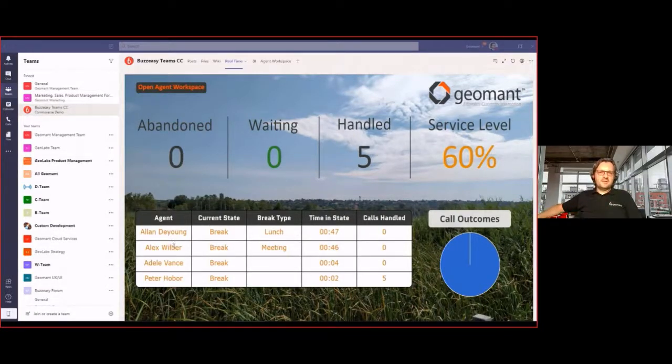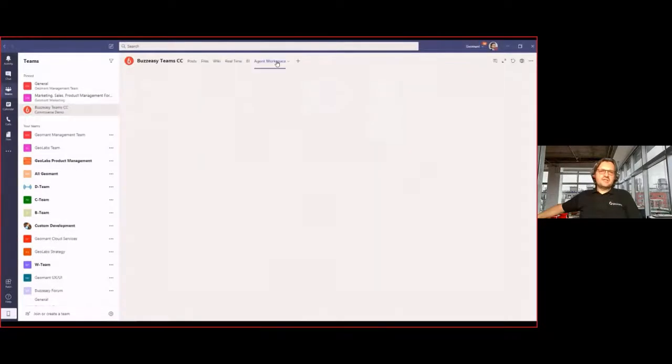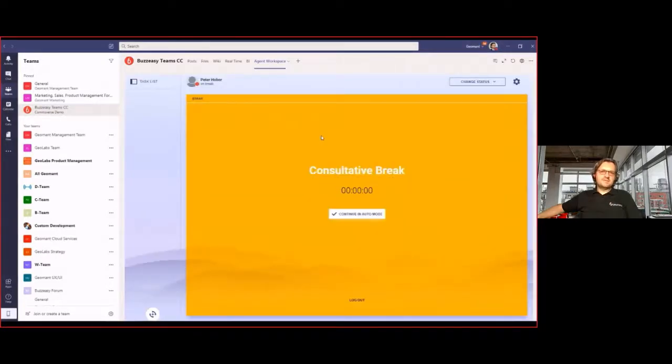And while I'm there, I'm on break, so I'm not ready yet. But you can see this in Teams. There is a BI tab as well. Let's just rather come back to that later. And we have the agent workspace itself available within Teams. So what you see now is our BuzzEasy contact center for Teams agent user interface. So that's where you can handle your agent status and the interactions as well.